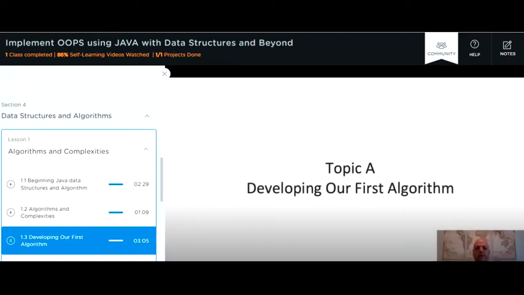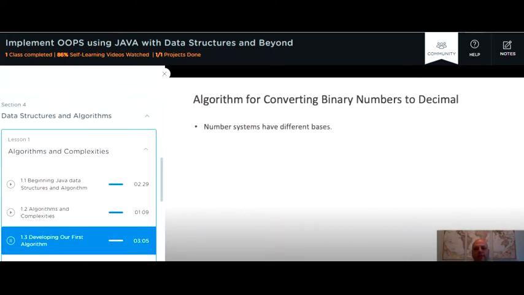An algorithm can be seen as a roadmap or a set of instructions to accomplish a well-defined task. In this topic, we'll build a simple example of one such algorithm to help us get started. Number systems have different bases. Decimals, numbers with a base of 10, are what most of us are familiar with. Computers, on the other hand, use only ones and zeros, or binary.